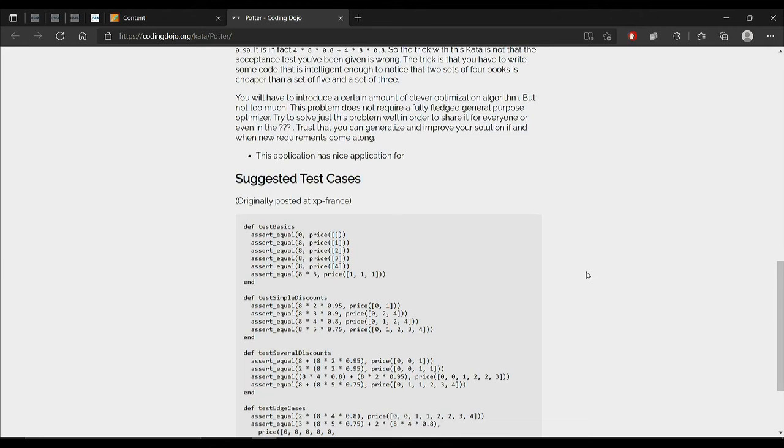You will have to introduce a certain amount of clever optimization algorithm, but not too much. This problem does not require a fully fledged general purpose optimizer. Try to solve just this problem well in order to share it for everyone. Trust that you can generalize and improve your solution if and when new requirements come along.